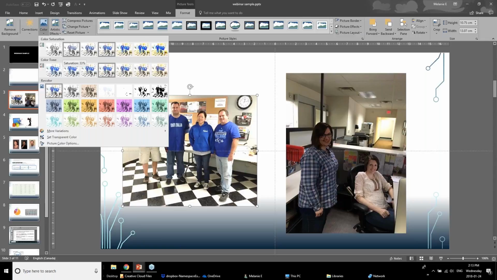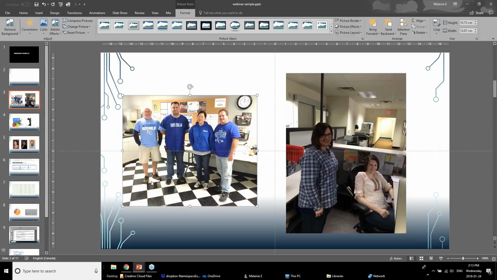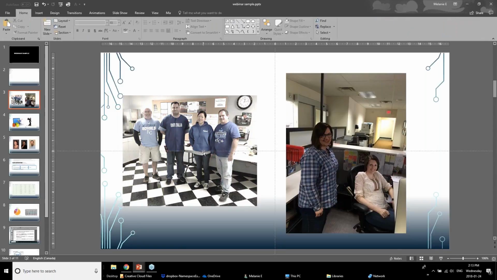There's some color saturations I can choose. One is 33 here, a preset. What it does is you notice it's just a little bit more subdued. The colors are not so bright. I can also make it grayscale.